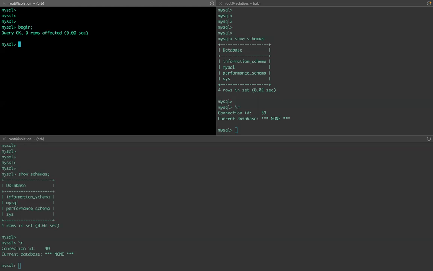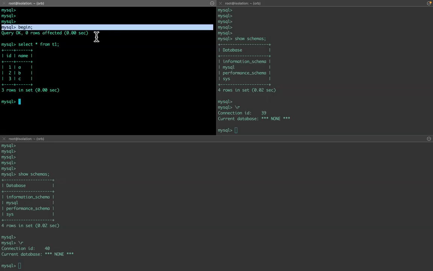to avoid the auto commit, you can just start your own transaction with begin or start transaction, whatever keyword you can use. Okay, in that case, it will not be the auto commit. Now I am doing select star from T1. I'm just executing the select statement within the transaction. This is not completed yet.